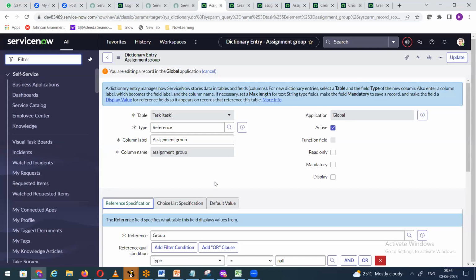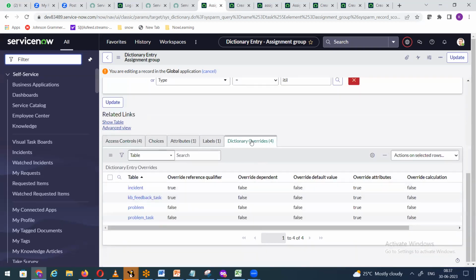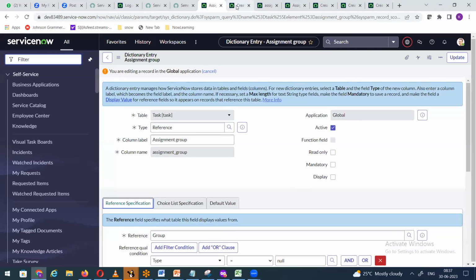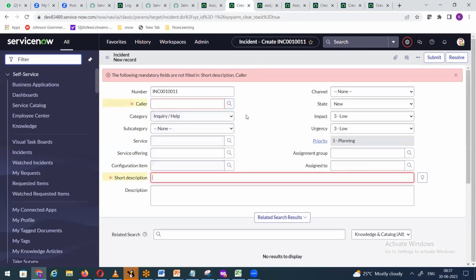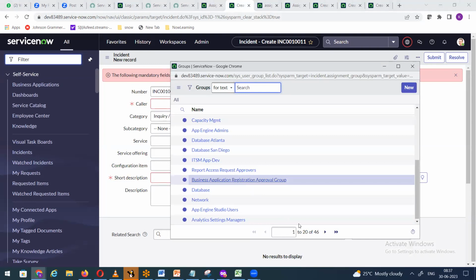Okay. If you remove this, all the groups will get displayed. On top of this reference qualifier, we are adding one dictionary override. Okay, so I'll show you. Don't worry, I'll show you what a reference qualifier is in another way so that you'll be able to understand. Now I have added that reference qualifier. So if I go to a different dictionary override, now I will not get HL related groups. See, only 46 I am getting.